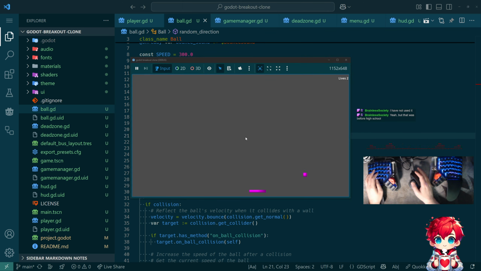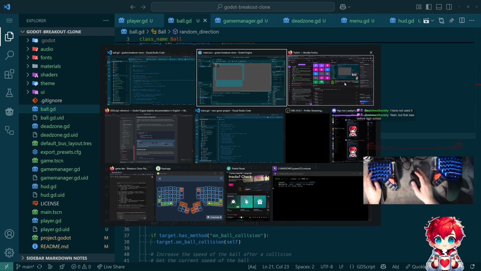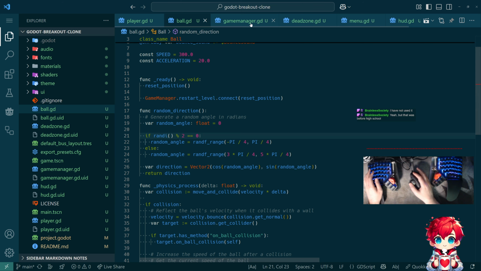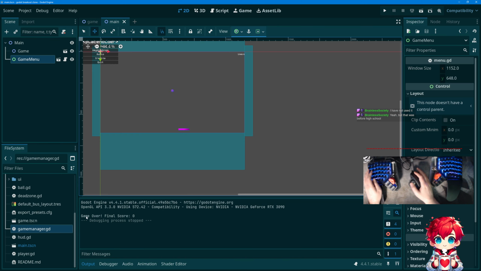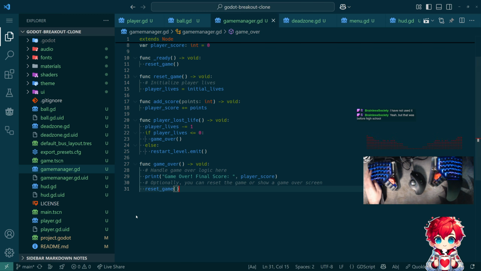Okay, so that works. Get out of the way. 1, 0, and resets to 3. Is it supposed to reset to 3? I guess so. Yeah, game over, and then we reset game, which is not what we actually want to do. Yeah, game over. Final score is 0. We haven't added a way to gain score yet, so we'll do that at some point. Okay, so that looks good.